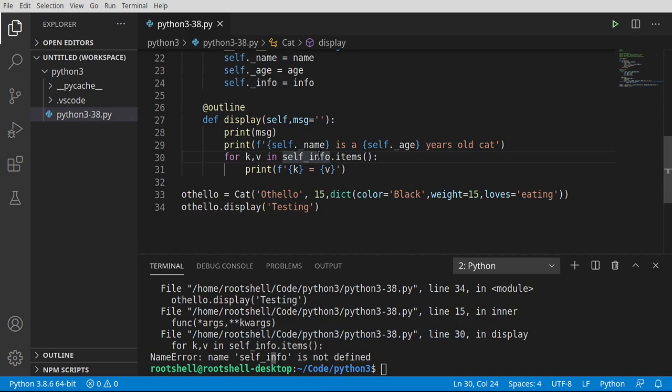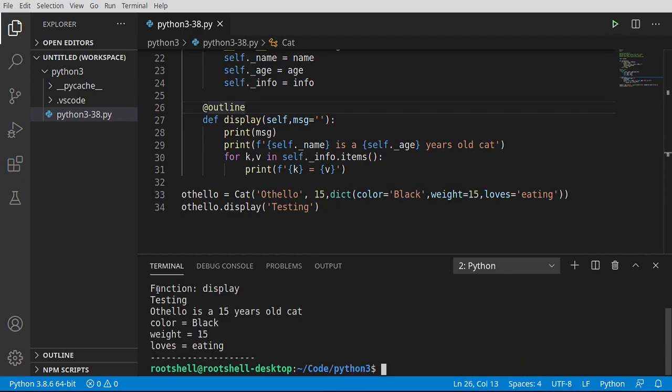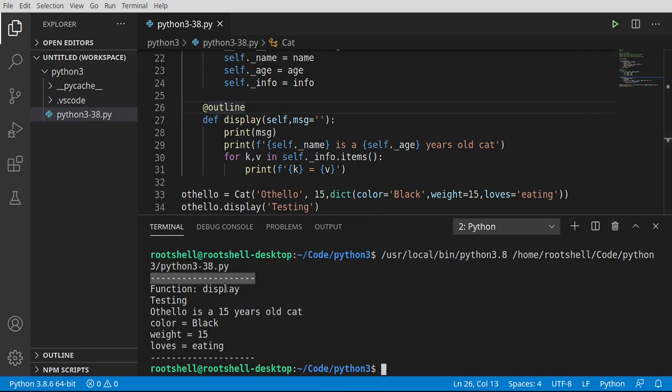Ah, yes. A little bit of an issue there. See the previous tutorial I did on error handling. All right, so let's go ahead and clear that. There we go. So function, and we can now see our decorator is working as expected. There's our line. There's the function name, our message, and then Othello's 15-year-old cat, color black, weight, loves eating, and then end decorator. So everything is now working.